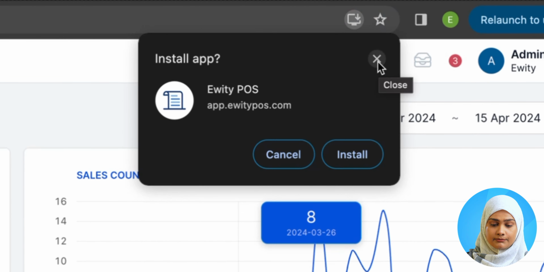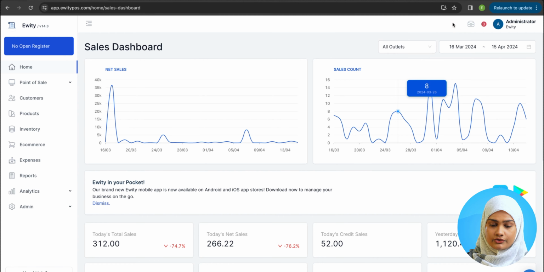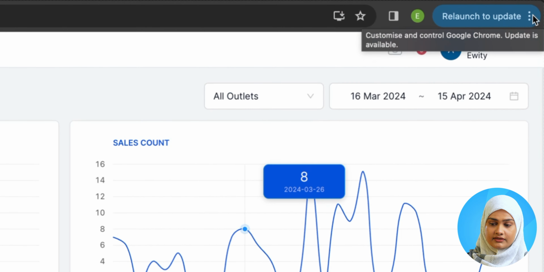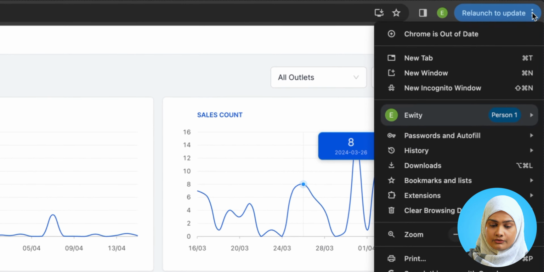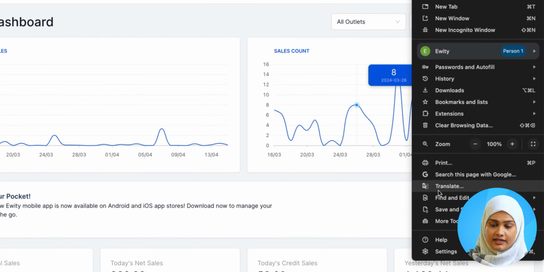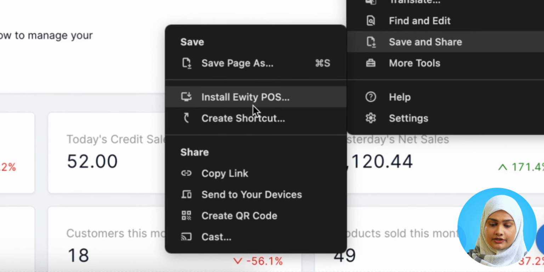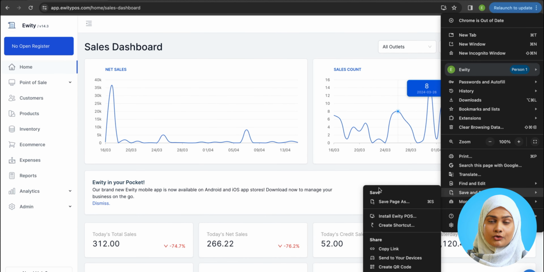But if the icon cannot be seen, you can also download it from the control panel in Chrome by pressing the three dots here on the top right of the screen and select Install POS. Now you'll be able to open Ewity from the icon on your desktop or applications. Congratulations, you have successfully installed Ewity to your PC.